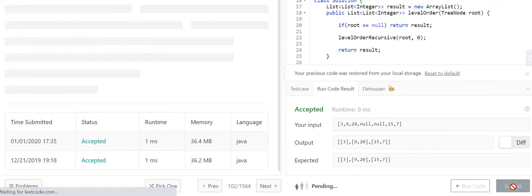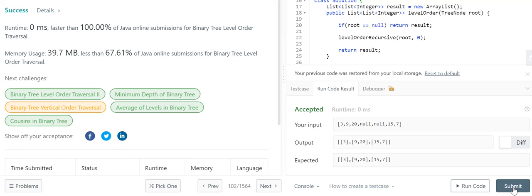It's accepted. Let's submit this code, and it's a successful submission.